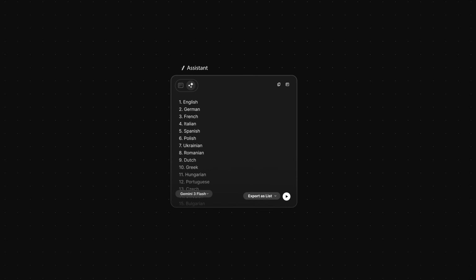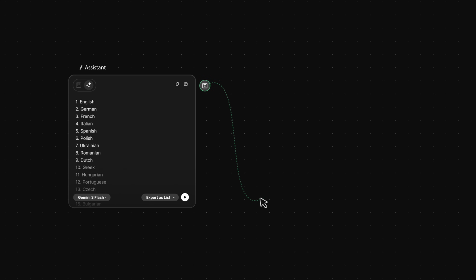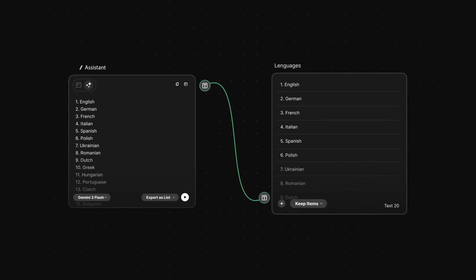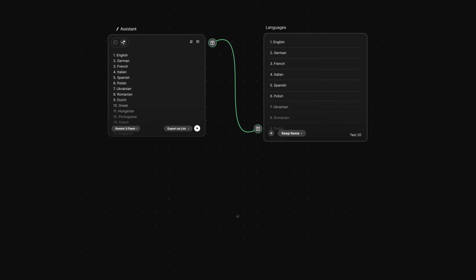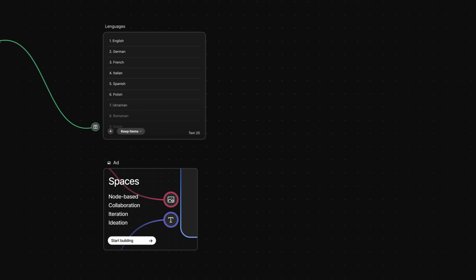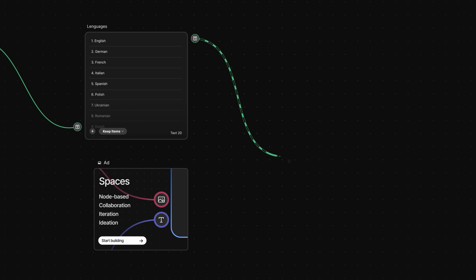Magnific Spaces supports batch processing using a node called list. In this example, we'll translate a single image ad into multiple languages automatically, without repeating the same step over and over. To begin the workflow, we need an existing ad that we designed outside FreePic. We'll start by dragging this image onto the canvas.